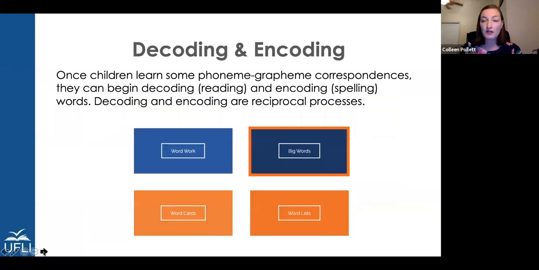So moving right along, big words. This is going to be a really important piece of the hub, especially for our intermediate teachers, because this is all about teaching multisyllabic words.